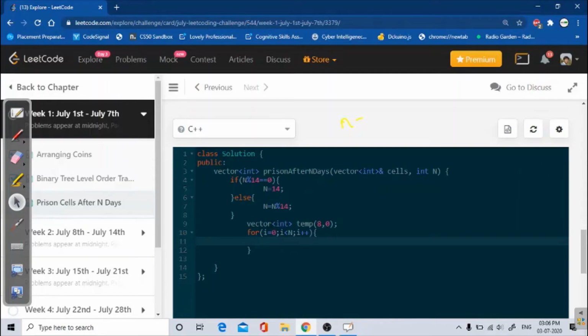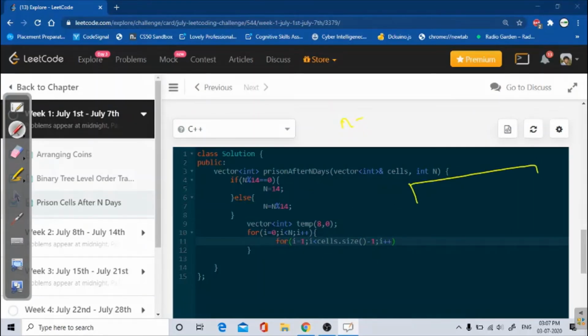So what we'll do, for temp of i, first we have to loop it. So this loop is for n times, and my second loop is for, we know that my loop will go from i to cells dot size minus 1. So what this means, so this is my 8 size, right? This is my 8, so 8 size.